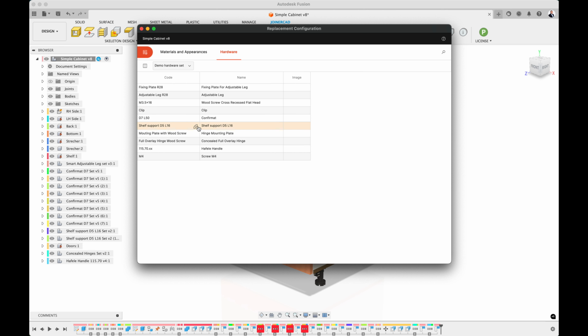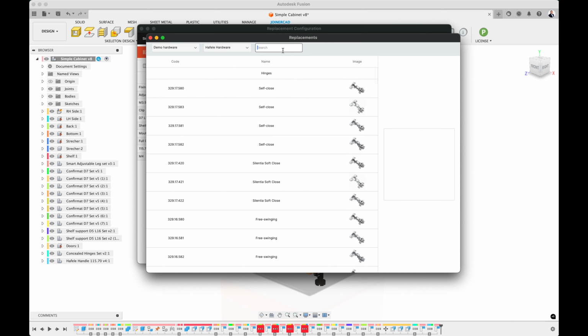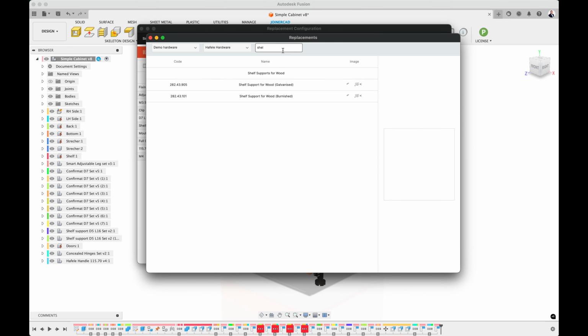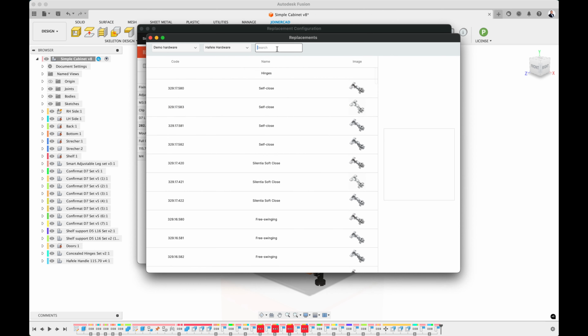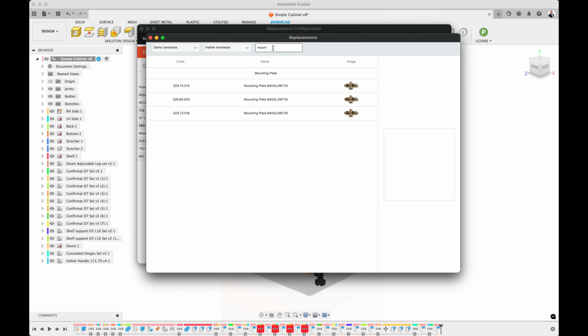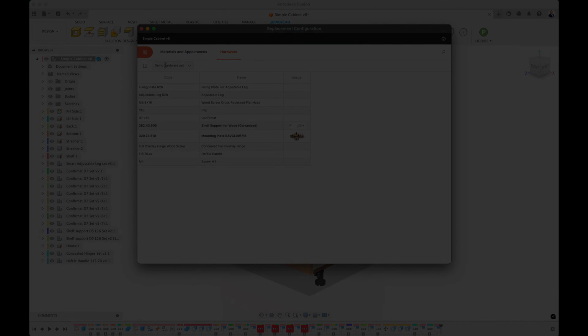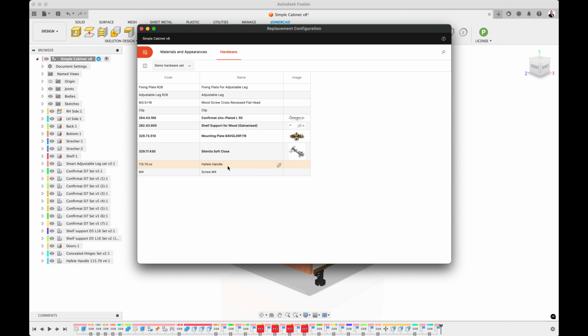I select a few examples of hardware from the table for which the change is being made. The principle of operation is similar to that of materials. To make a change with manual editing, I select the Handle Code cell and double-click the mouse to enter Edit Mode, where I change the value to the one I want, in this case, 148, and close the dialog.